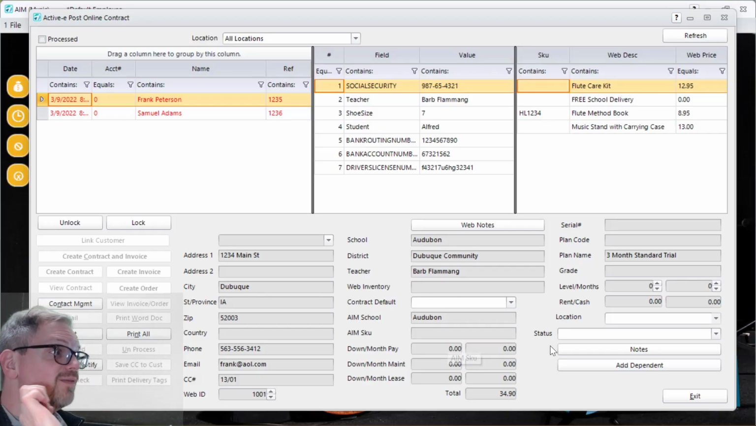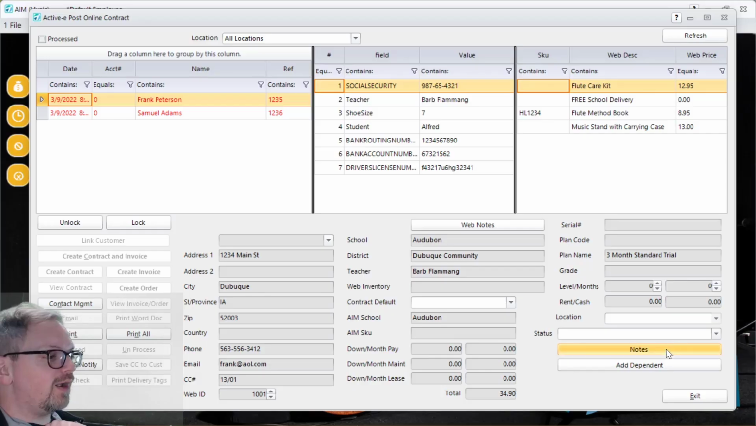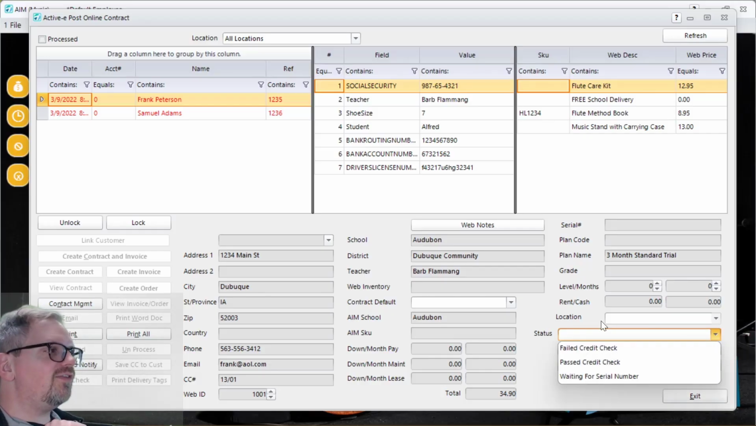One thing I also want to mention, because there's quite obviously going to be a case where you probably have to step away from this process potentially midstream of working on a contract. And I didn't mention it, but you can set up a number of status codes. I've got failed credit check, passed credit check, waiting for serial number as potential statuses.